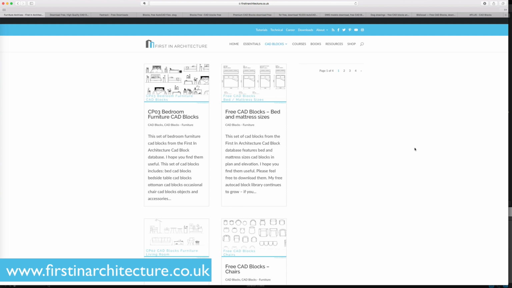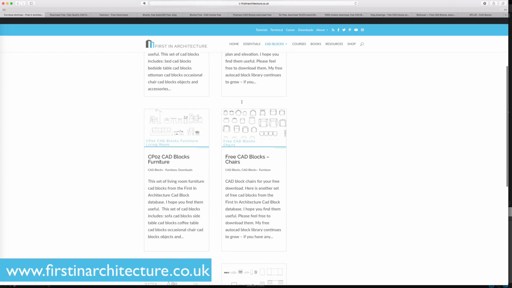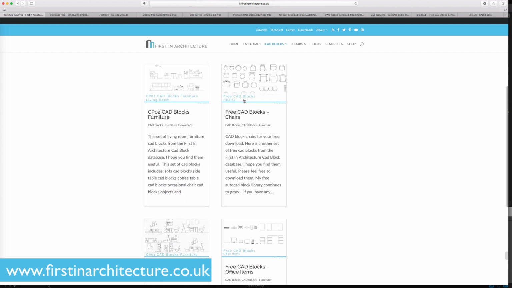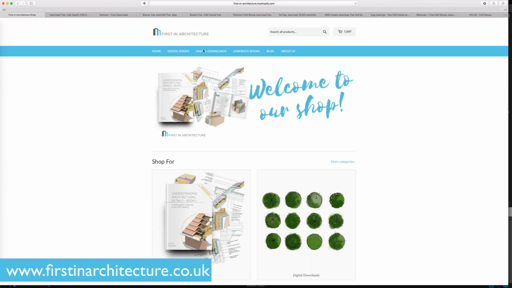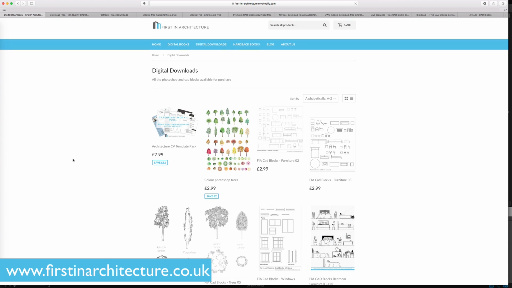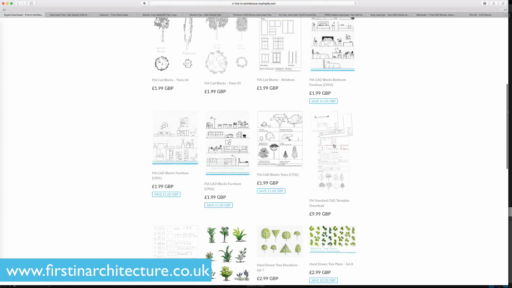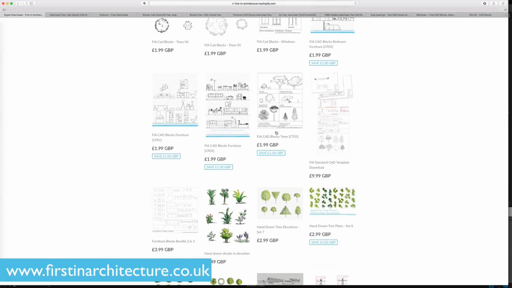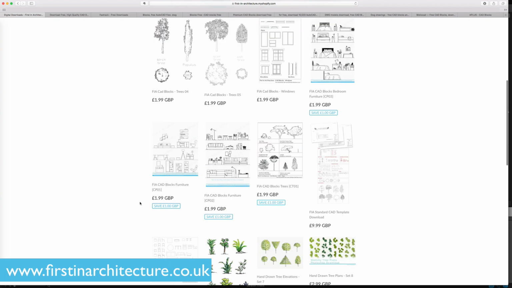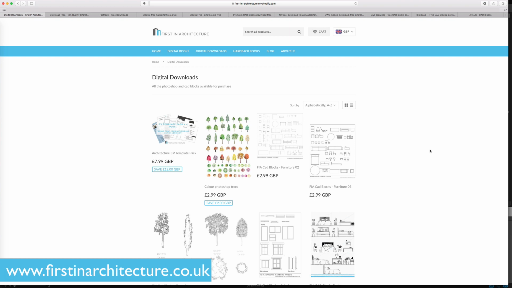And then, like I mentioned, we also have a selection of premium Cad blocks which you can check out in the shop. I'll just quickly show you those over in digital downloads. Some of these are just slightly more advanced Cad blocks, or there's something a little bit different, and that's why we charge a very small fee for those. But anyway, let's move on.